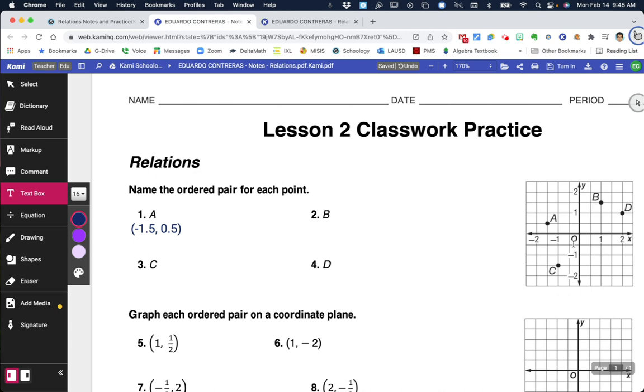Let's go over to B. B would be 2 spaces over to the right, so that's 1. And then 3 spaces up, so the y value would be, this is 1, this is 1.5. So B, we're going to put at 1, comma, 1.5. I'll put 1.5 again.